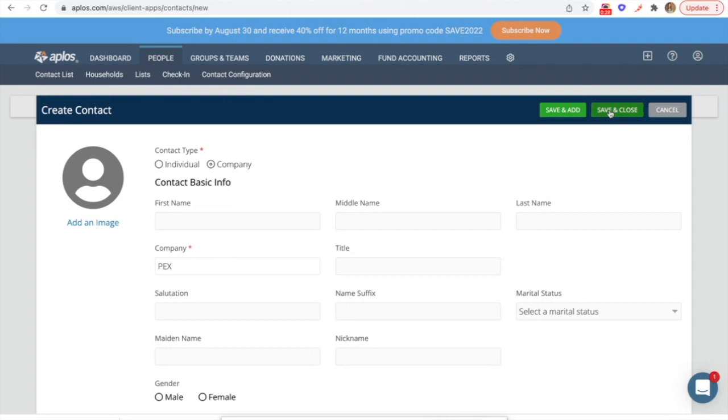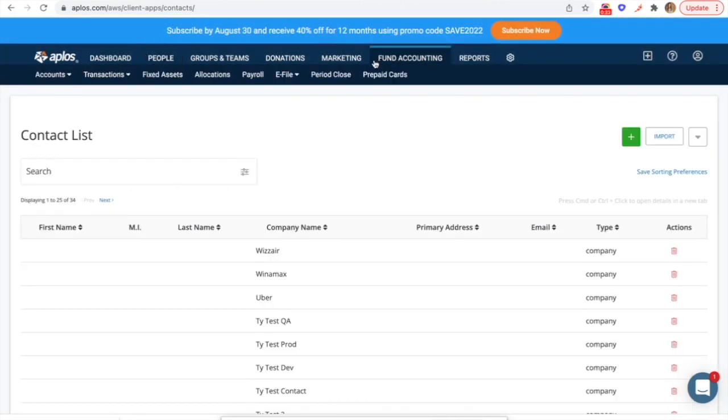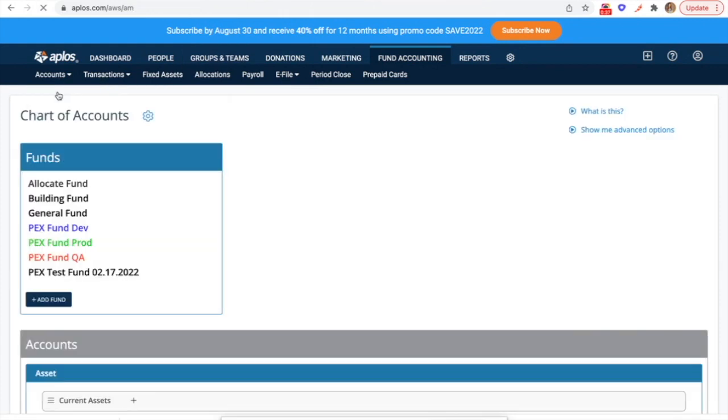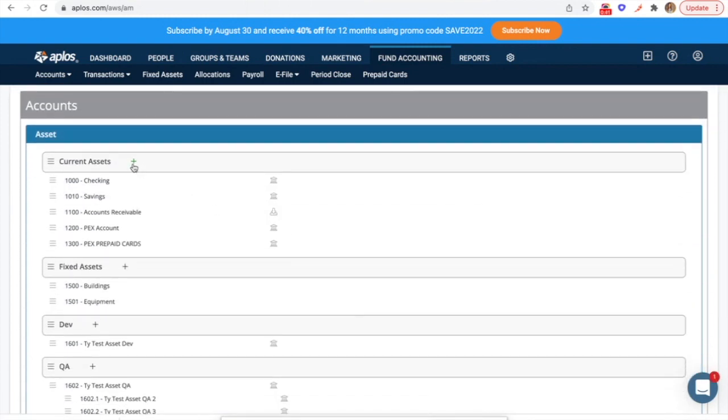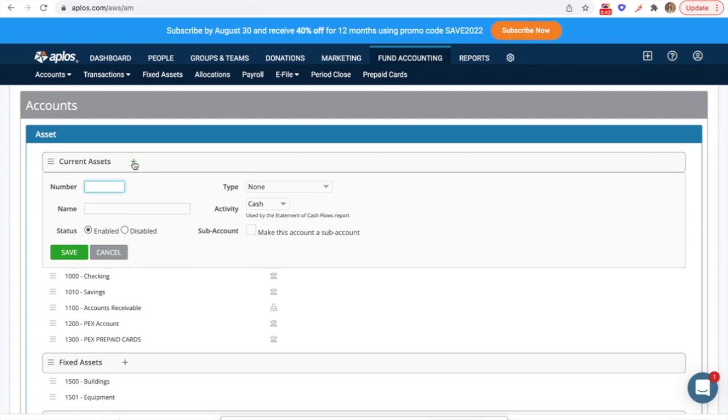To create PEX as a register, navigate to the Fund Accounting tab, click on Accounts, and your account list. Scroll down to the Current Assets section. Click on the green plus button, and now enter a number to reference accounts such as your checking or savings account. Name the new account PEX Prepaid Cards or PEX.